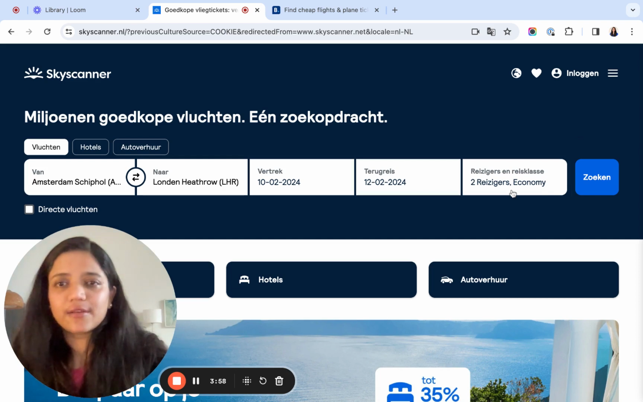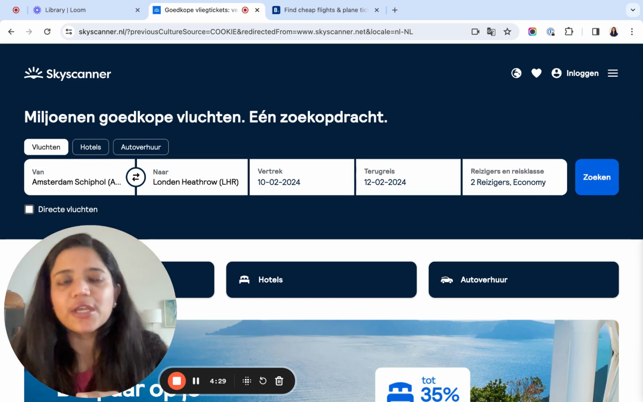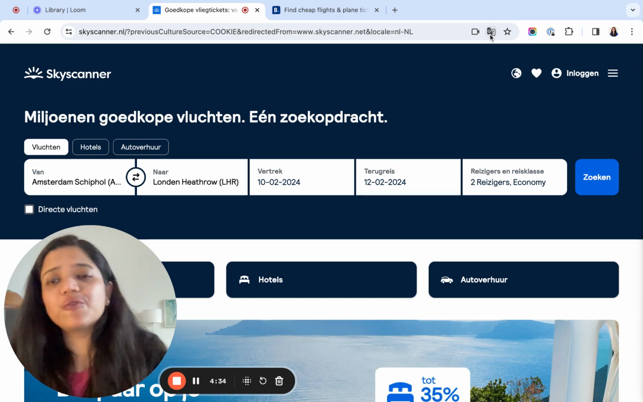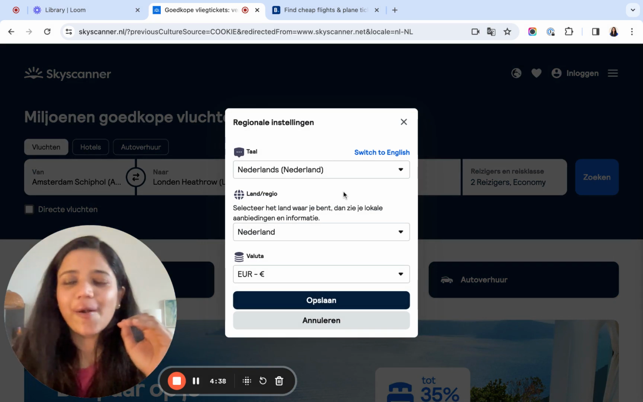So what you see here is Skyscanner's homepage. I stay in Amsterdam, but I'm originally from India. So my main language of communication between these two countries is English. So I would prefer this website to be English. The natural way is, of course, to have Google Translate do it for you. But this is where I feel Skyscanner does a brilliant job.